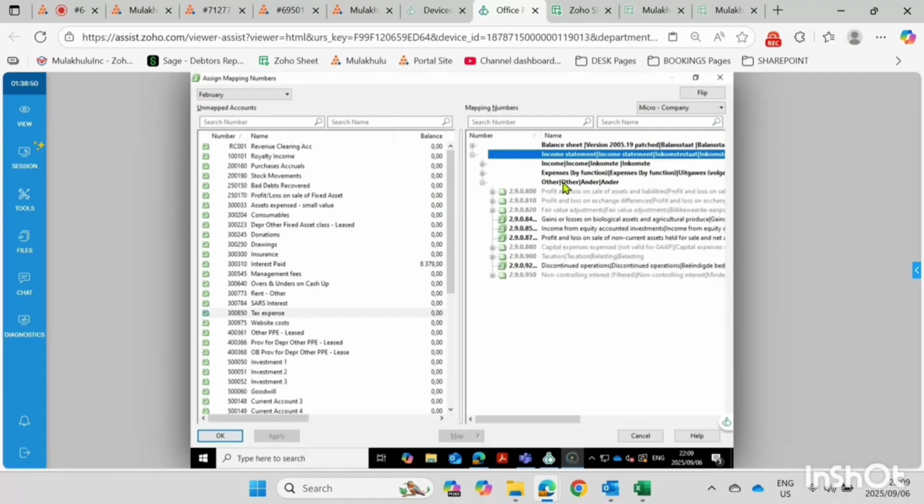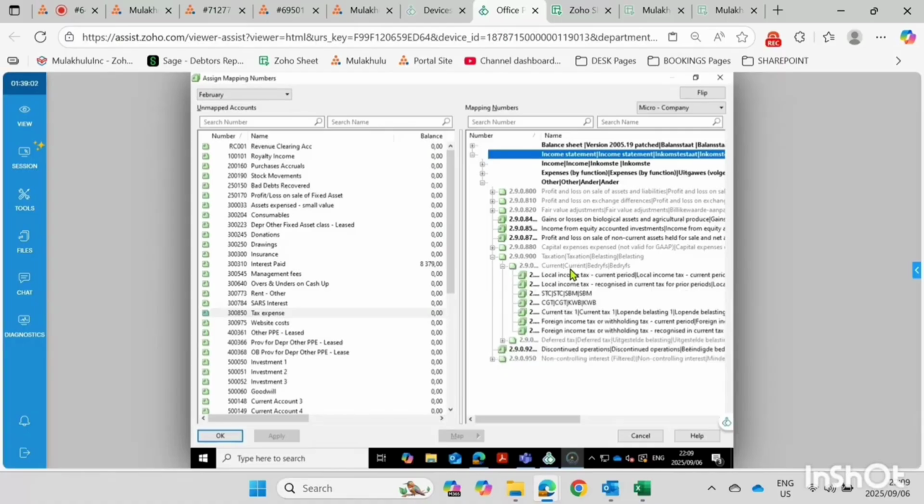And then I was told after that I need to go to taxation. So I'll click again on that plus sign next to taxation. Then after that I was told I must go to current. So I'll click on the plus sign next to current. And then they said I must go to current tax. There it is, current tax. There is no plus sign, which means that is the map line. There I must put that account.